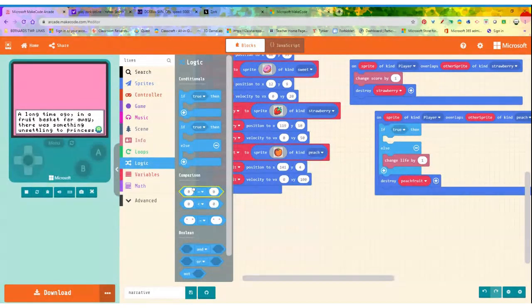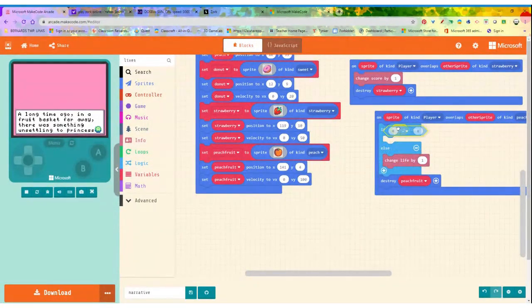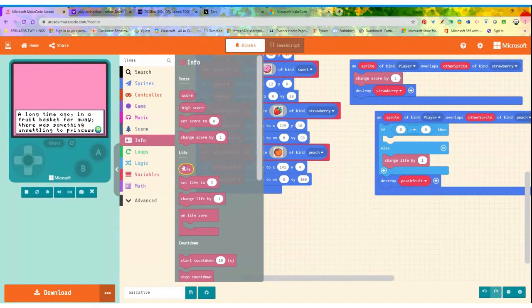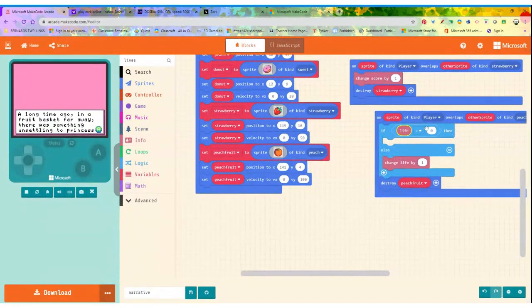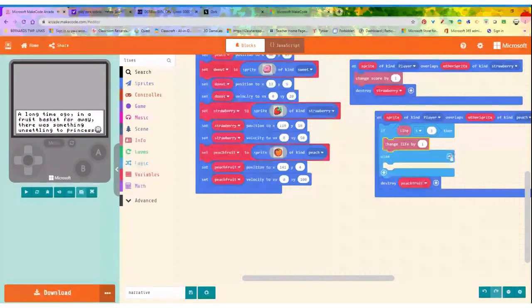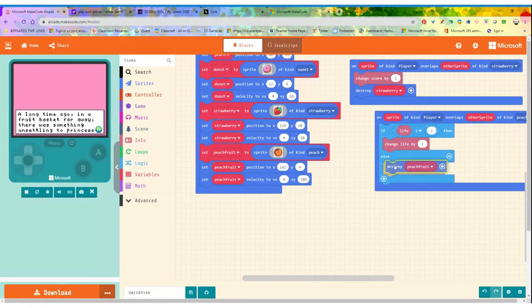Here we go. If life equals 3. If it's less than or equal to is what we really need, right? If it's less than or equal to 3, then change life by 1. Else destroy peach, right?